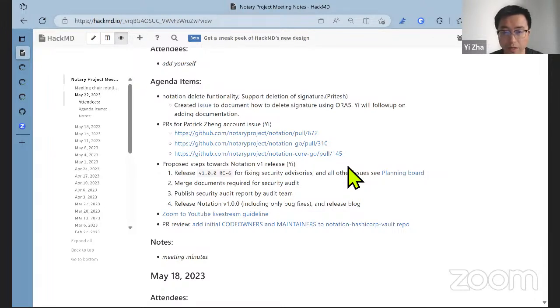So we will triage those issues to see if they are critical for V1. If yes, we include them in the V1 release. If not, we don't have anything else needed for the V1 release. We just cut the release and make an official announcement.